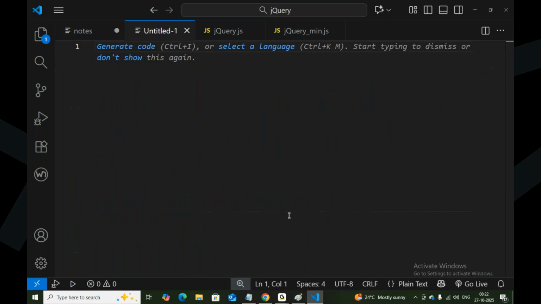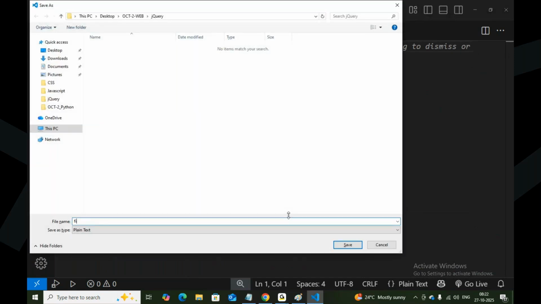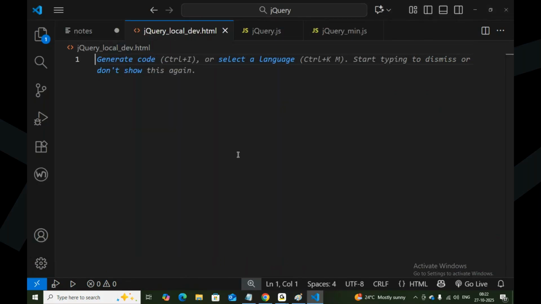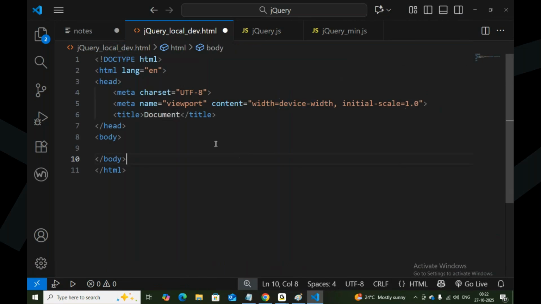Create the new program. Save it as first jQuery local. This is the local and development version .html. Am I clear? What is the program name? jQuery local development version .html. Okay, save it. First of all, I want to create the HTML. Okay, what is this? Local development version. Right.